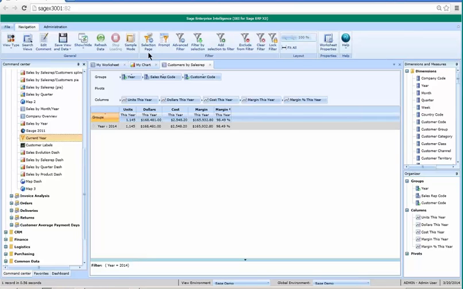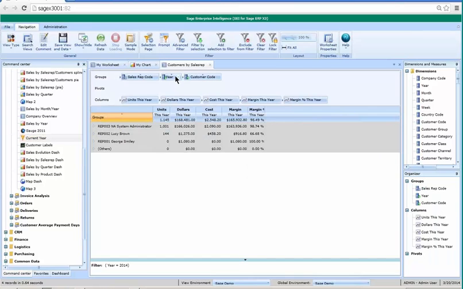I also have the ability to change information, obviously, as well. So I tend to not look at things by year. It actually doesn't make sense to look at it by year now because it's not a multi-year report. What might make more sense is to look at it by sales rep. So I can, in fact, remove the year, look at it by sales rep to see how they're performing this year.